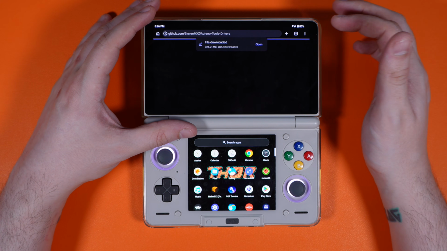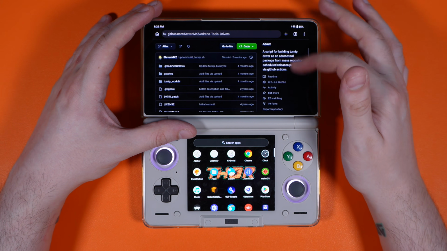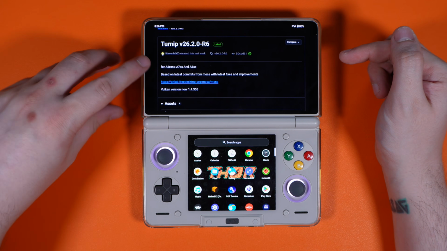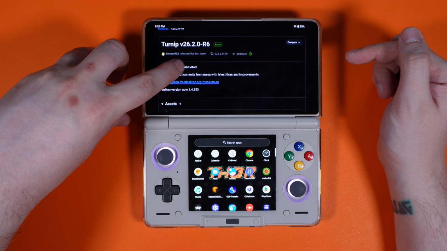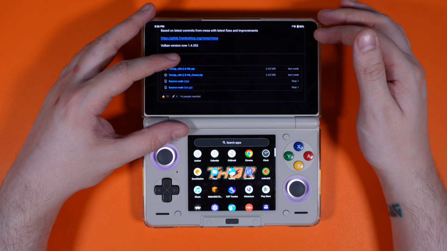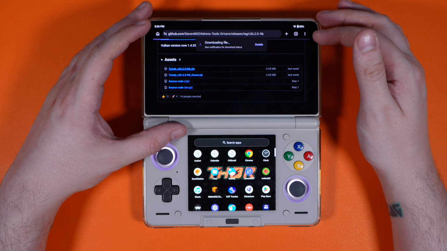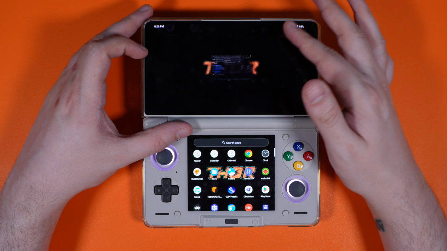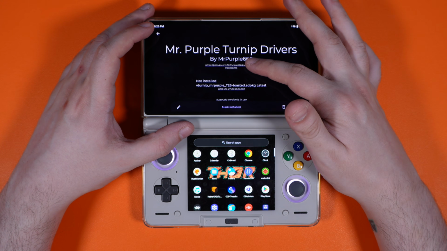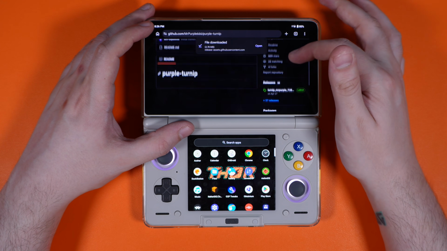So we'll tap onto that, and then we can just go to our releases. For the AYN Thor, you want to make sure that you get one for the Adreno A7XX, which is the Snapdragon 8 Gen 2. So we'll get, we don't need the One UI version, so we'll get that one. And then we'll back out, we'll go back to Obtainium, we'll go to Mr. Purple Turnip, and we'll get his as well.